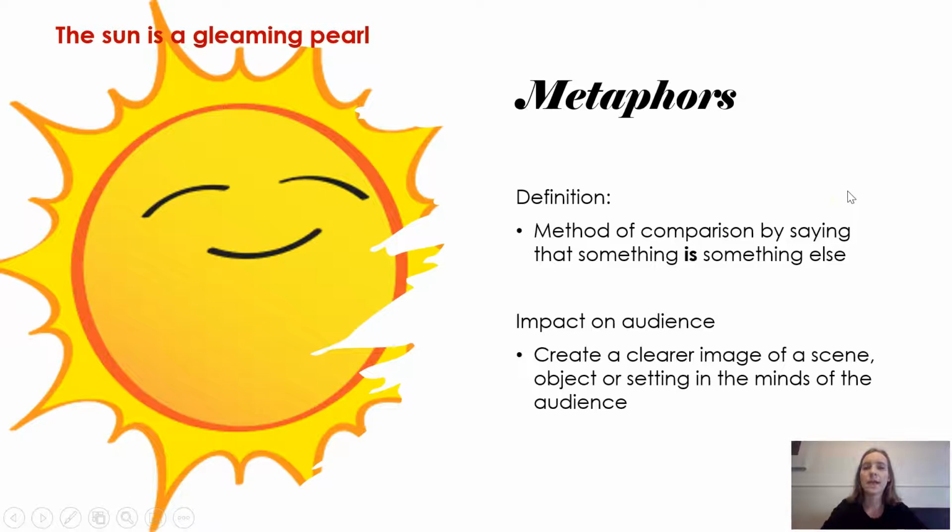Metaphor is a method of comparison by saying something is something else. So it's not like or as, it's is. It creates a clearer image of a scene, object, or setting in the minds of an audience. So the sun is a gleaming pearl. It's a more definite, a stronger comparison.